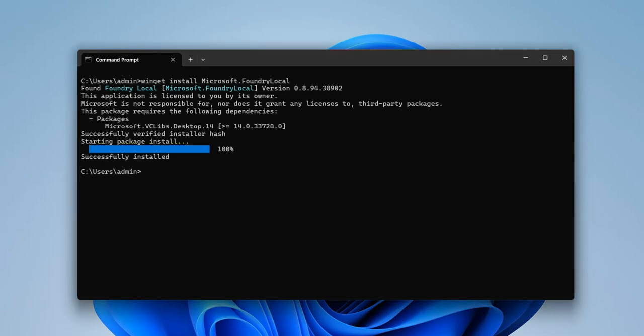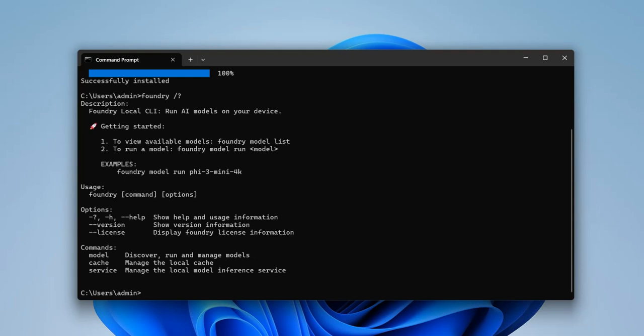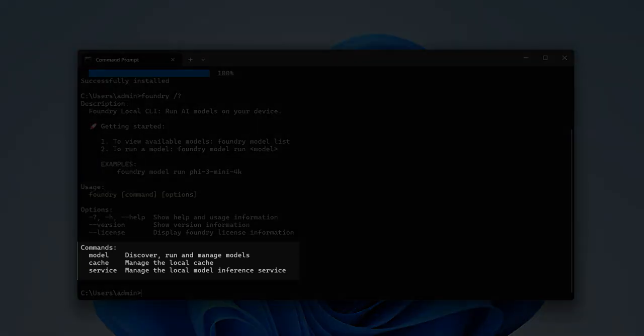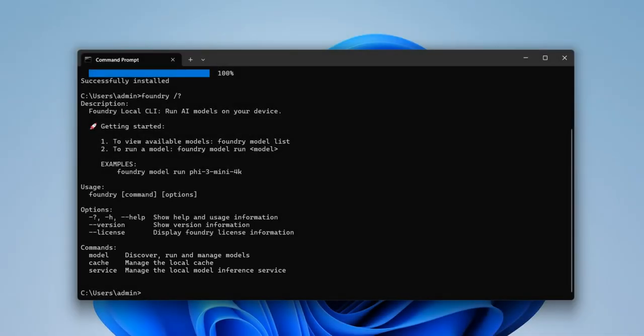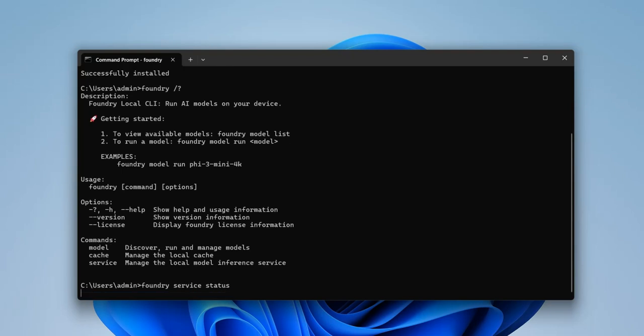So now we can start running Foundry Local commands using the foundry command. If we want to see the available commands, each time we are trying to run a command, we can use the /? So you can see the basic commands we can use now are foundry model, cache, or service. So for example, let's run foundry service status to check the status.